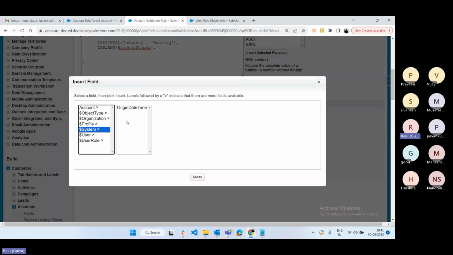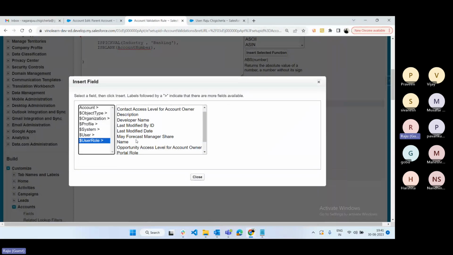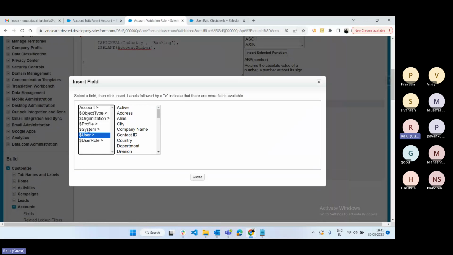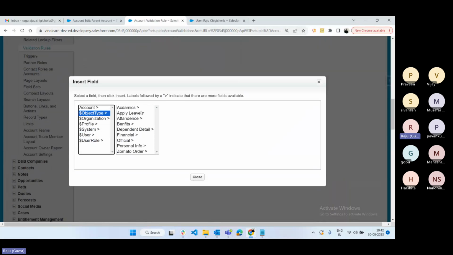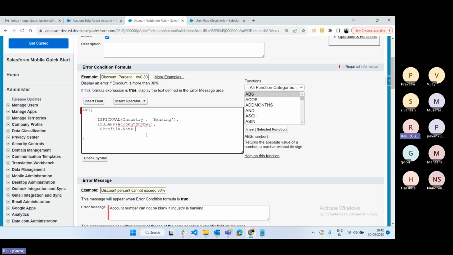At the time of development I will use it. Now user, specific user or specific role. If you want to skip this validation rule for a particular role, then we can use role, user, system, custom settings, custom metadata, profile, organization, object, or maybe other custom objects here. So as of now, I'm using profile dot name. Okay, profile name equal to system administrator.